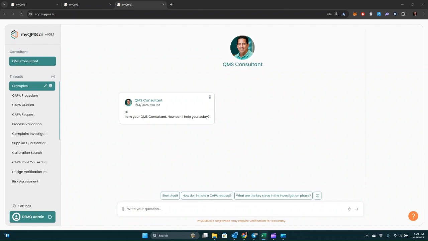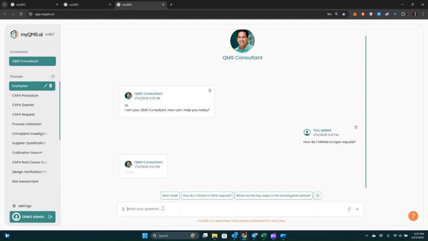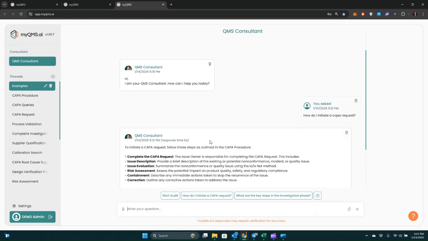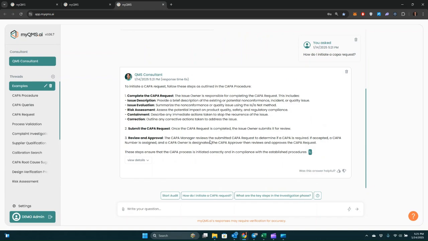The first one I'll talk about is navigating your quality system. A very common challenge within complex quality systems is finding the right procedure, work instruction, form, or template that you need to use at the right time. So here's an example: I may be a newer employee. I need to initiate a CAPA request. I've never done this before. Where do I even start?